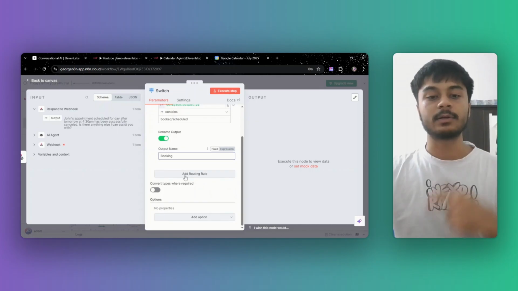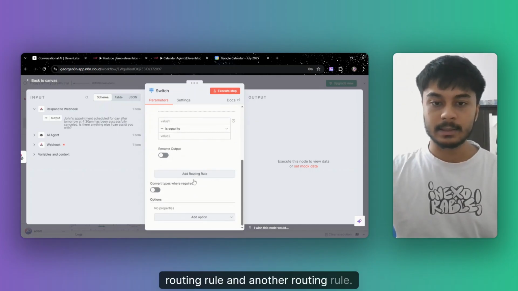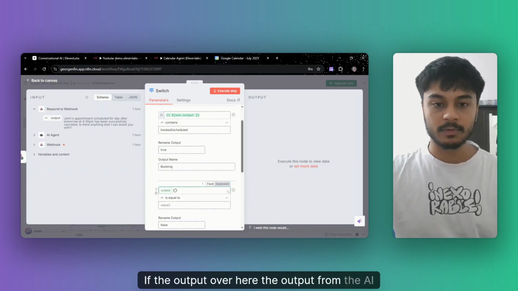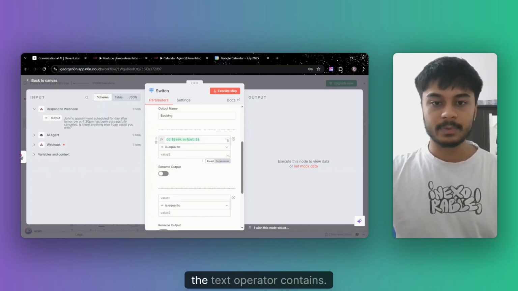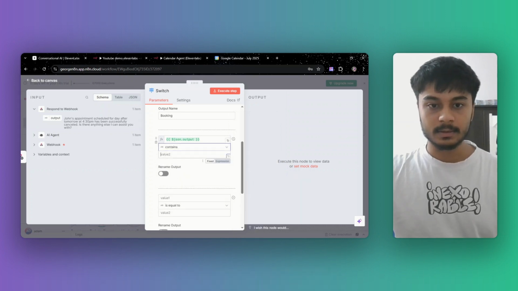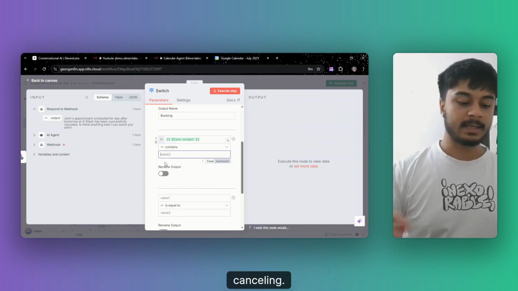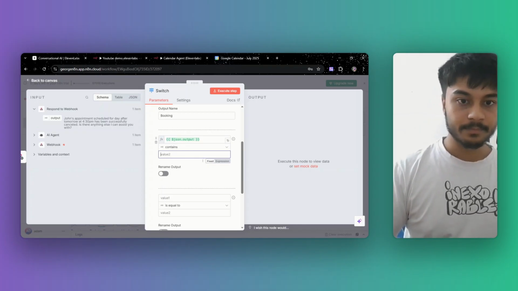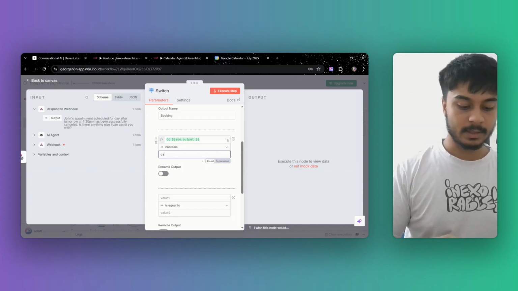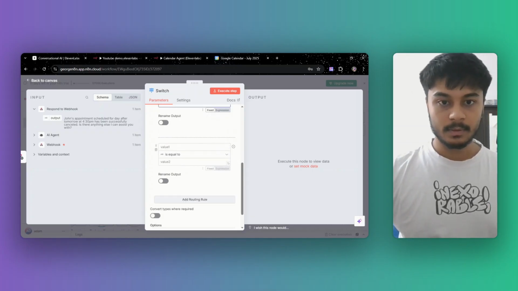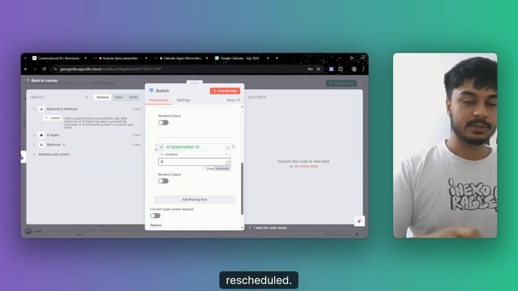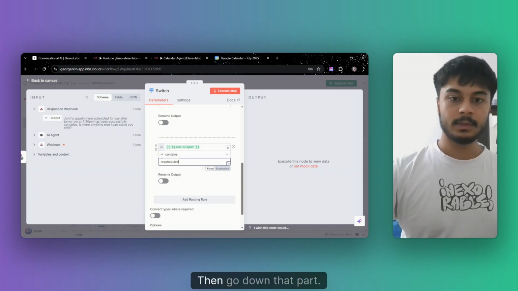And you are going to add another routing rule, and another routing rule. We're going to be using the same thing. If the output from the AI agent contains, with the text operator contains, let's say this is for canceling, so if it contains cancel. And for this one, the output text operator contains rescheduled. Then go down that path.